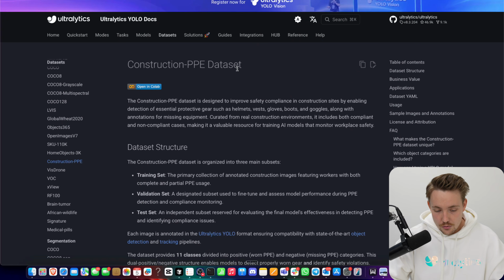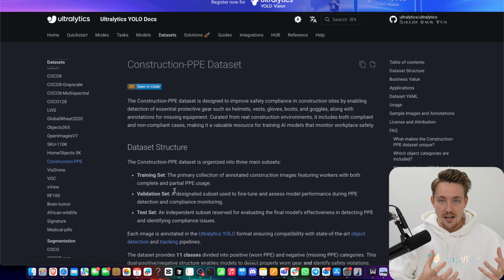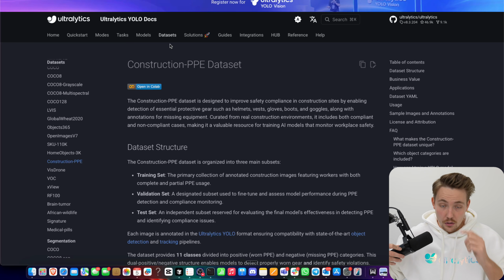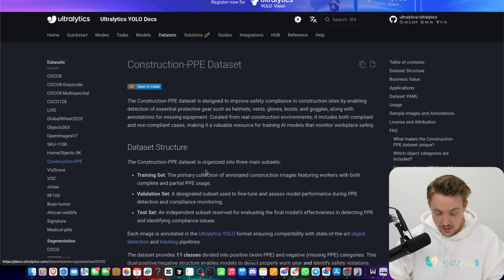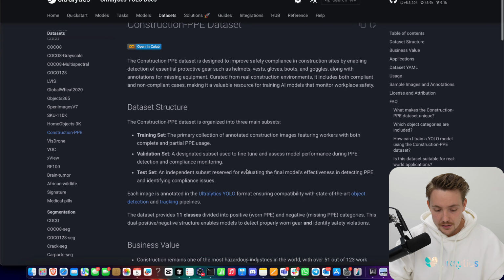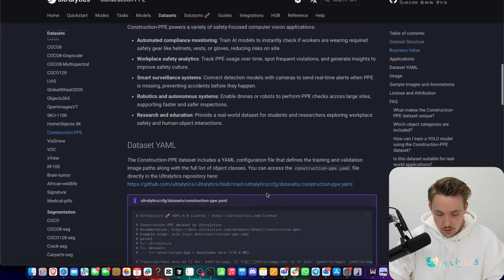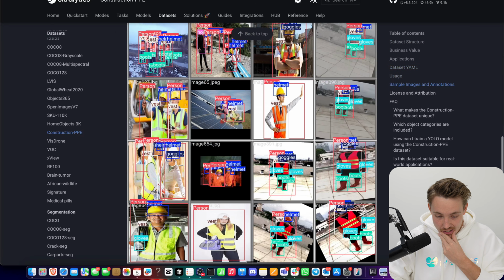So let's just jump straight into the Ultralytics documentation. We have our construction PPE dataset directly out of the box that you can use. You can train the model, and then you can apply business logic and use cases around it. So it's pretty easy to get up and running. Inside the dataset tab here, we pretty much have all the datasets available that you can use out of the box. It will download automatically. And here we have a bunch of images. So if you just scroll a bit further down, we can then see the actual example.